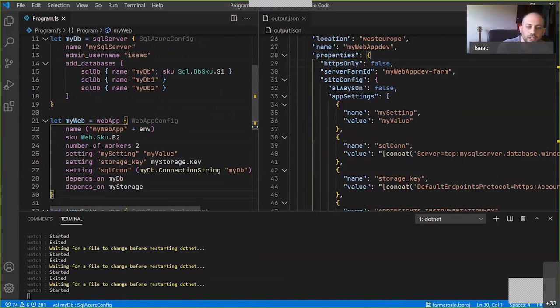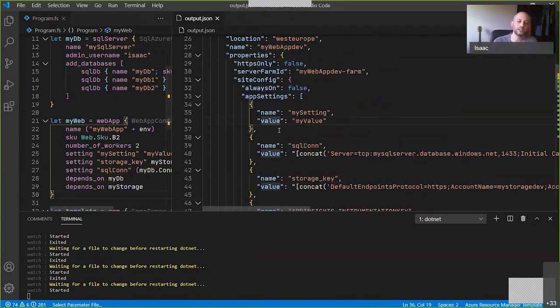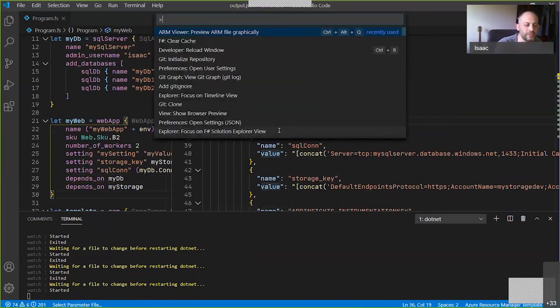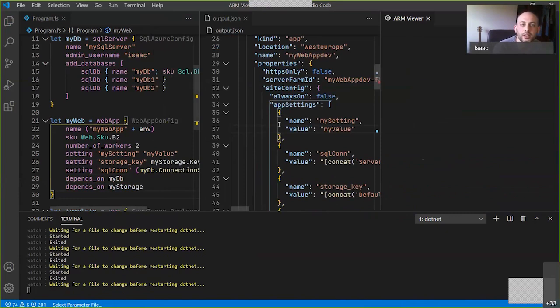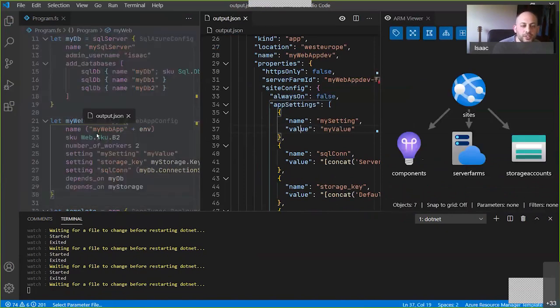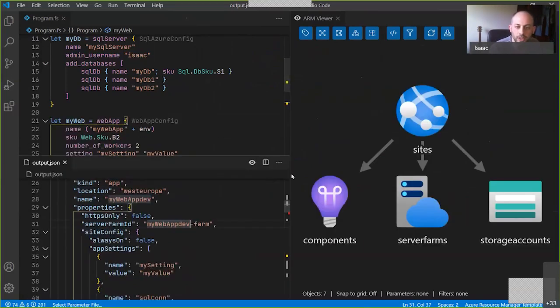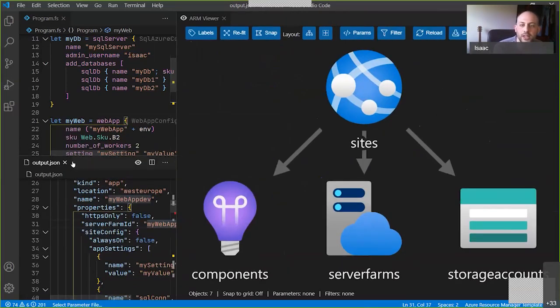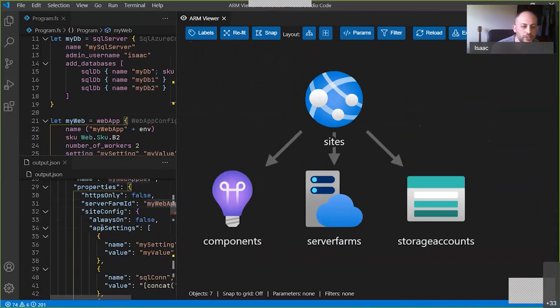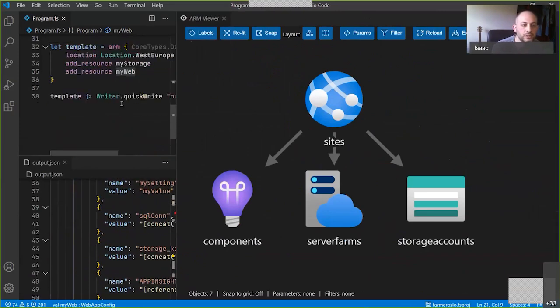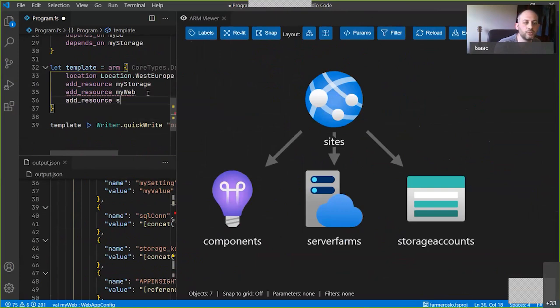Now, because we're sitting on top of ARM and we're fully backwards compatible, I can also use extensions that work with ARM templates. So I can say preview graphically. So now I'm just going to move this to the side here. And this is nothing that I've built, but I basically can look at my Farmer template and I can see exactly what it looks like once I add in the resources down at the bottom here. So let's add in my SQL.